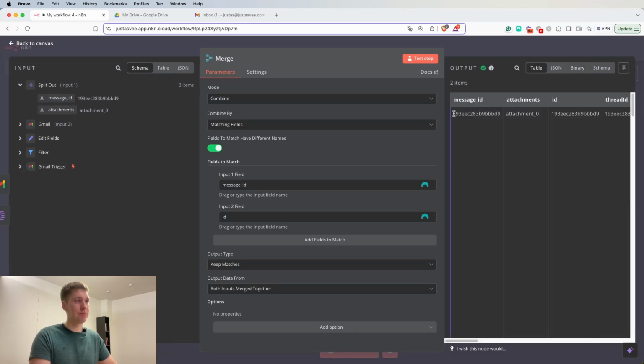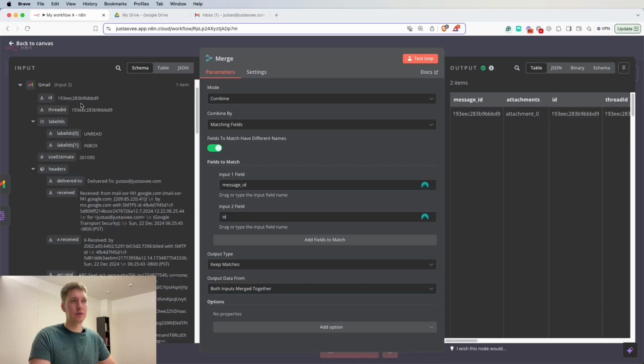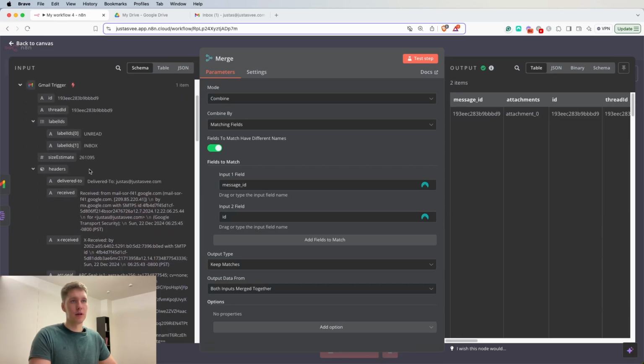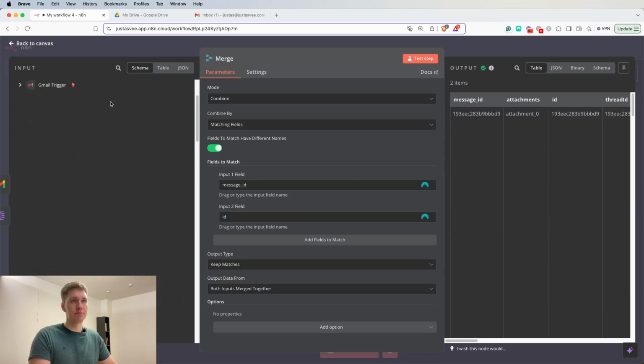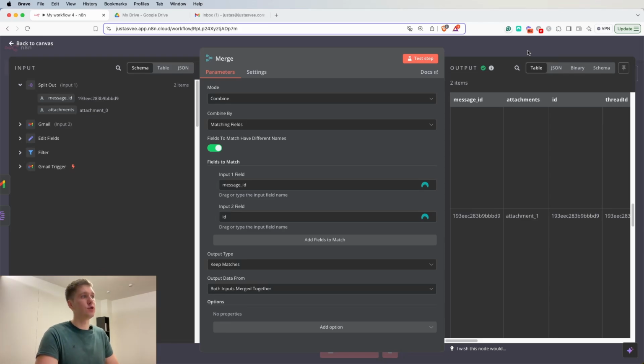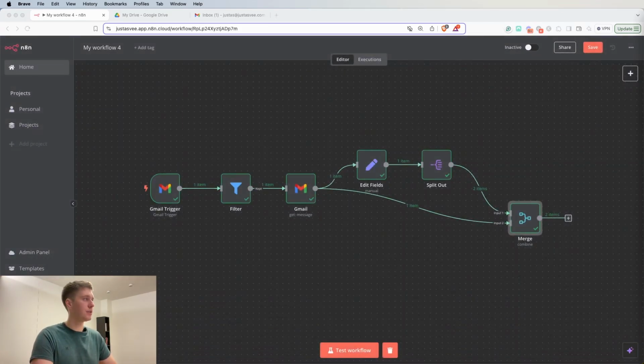So we have, for example, message ID, which is the original message. And again, we can check even the Gmail trigger. Yes, the original ID. And then I have an attachment ID for that message ID. So attachment 0, if I scroll down, attachment 1. So that's exactly what we needed. So we need to know both of those attachments.